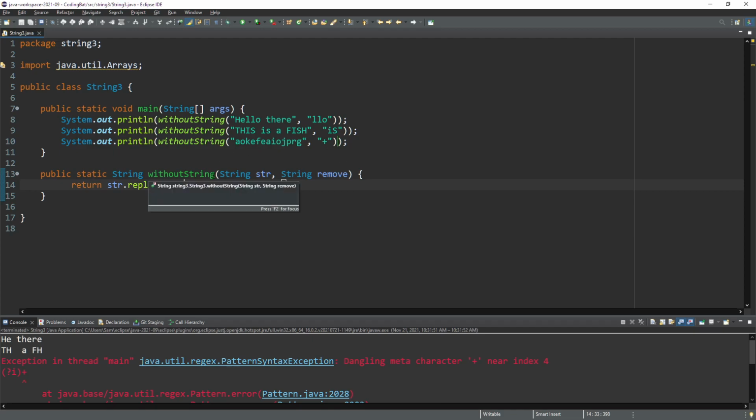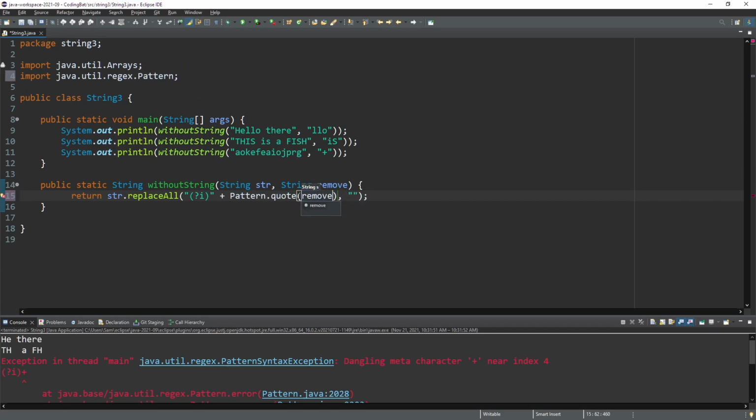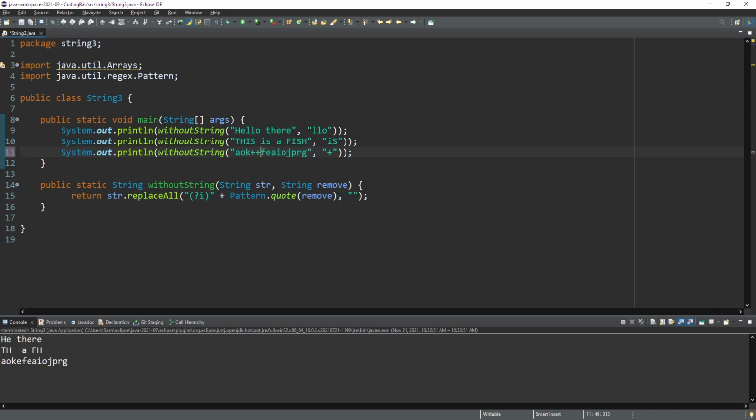So what I need to do, because I don't want to be treating the remove string as a regex, I want to be treating the remove string as literal text to match, to find in my string and remove. So what I'm going to do is Pattern.quote remove. And now it will work just fine, even if I had some pluses in here. Those pluses will be removed. And now we're good.